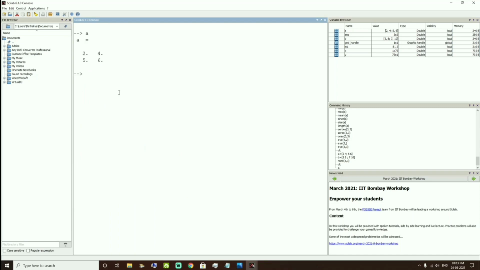Now the arithmetic operation A plus B. This is the method element by element: 2 plus 5 is 7, 6 plus 8 is 14, 5 plus 7 is 12, 6 plus 10 is 16. Very simple. Also A minus B: 2 minus 5 is minus 3, 4 minus 8 is minus 4, 5 minus 7 is minus 2, 6 minus 10 is minus 4. A asterisk B, A into B, is equal to this answer.